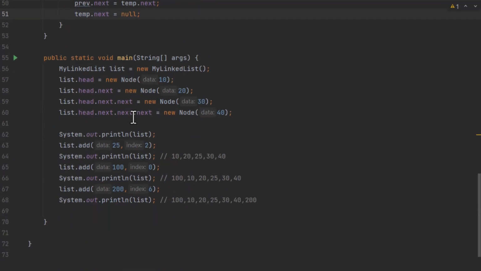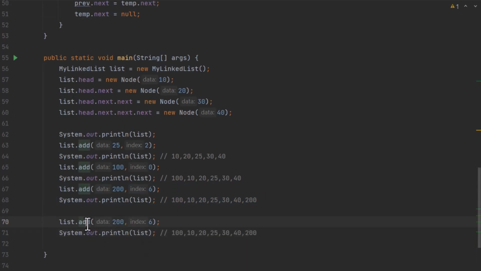To test it out, we'll need to call our delete method. So let's copy this and make it delete. Let's try to delete the sixth index first. So this is the last element. So it should delete the 200, and this should be our expected output. Let's try to delete some elements from the middle and from the head.